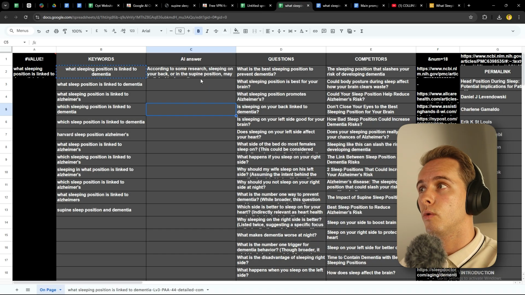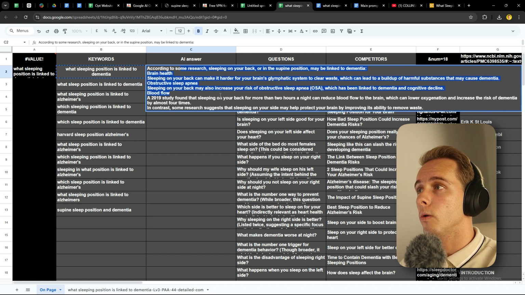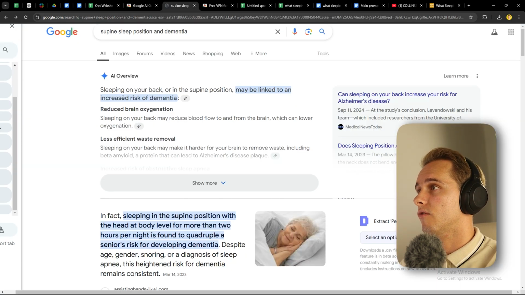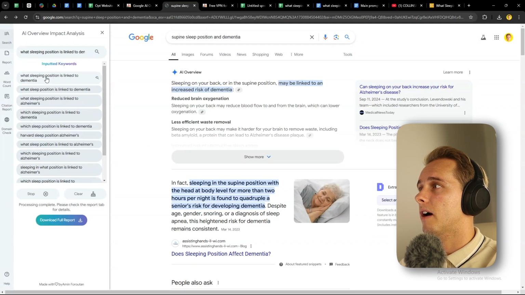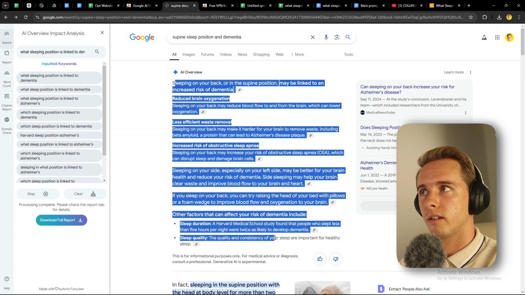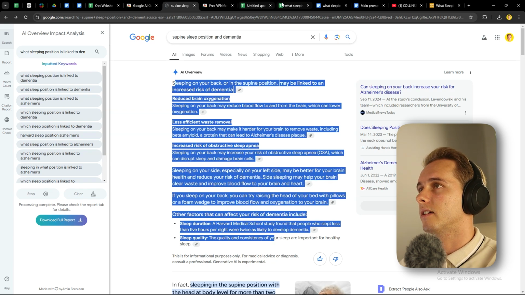The first thing you want to do is to copy the whole AI answer that you get in the AI overviews. So this one right here. Normally I don't do it for all of them, I just do it for the main keyword. You just open this and then grab the whole thing right here. You don't need to read it or anything, don't worry. And then just paste it in here.